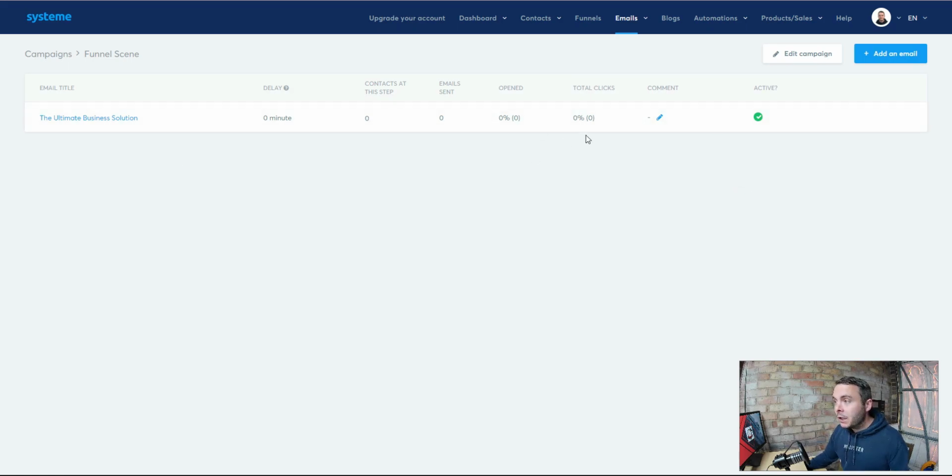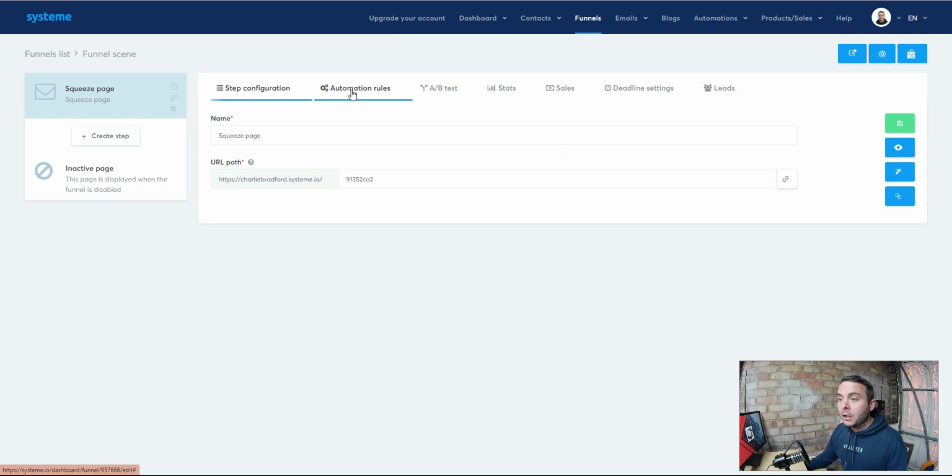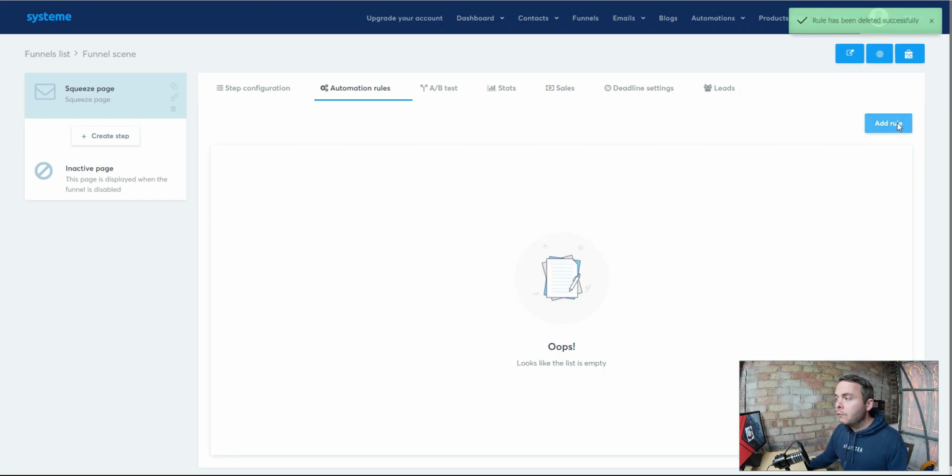Now, we've seen how to set all that up. This email automation is set up. We've got the funnel set up, but there's one thing we need to do now. We need to go back into the funnel, select our funnel here, and set up the automation rule. This is where we're going to add people in, because at the minute, when they subscribe, they won't go into that email campaign. We need to add a rule right here.